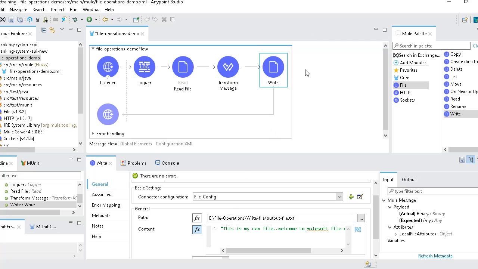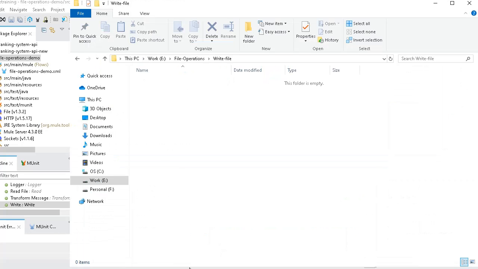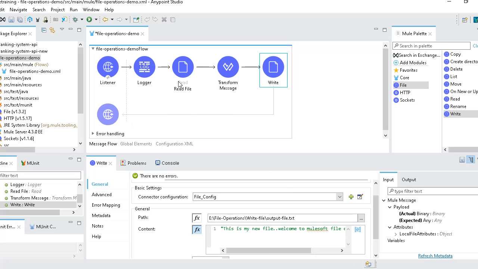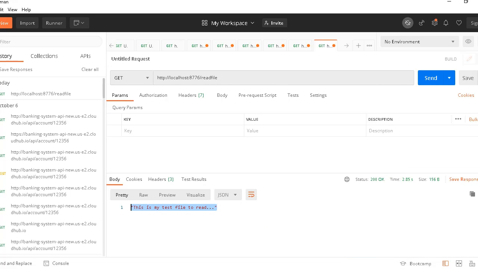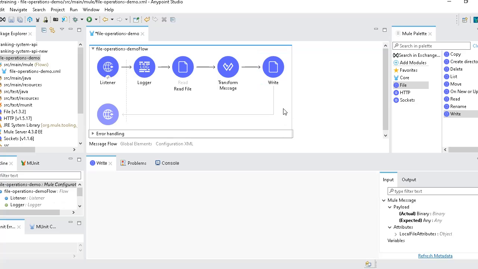So whenever I run this flow, whenever I test my application, it will create a new file with the name output-file.txt. If you observe here, we have just created the folder. We didn't create any file. So once you test your flow, it will create a file output-file.txt with the content available in this content box. In this case, we have given static content. So your file will get: this is my new file, welcome to the MuleSoft file operations demo. If you have pasted payload here, it will create a file with the same response from your previous connector. Okay. So let's test this once.